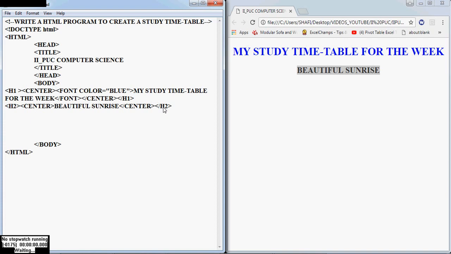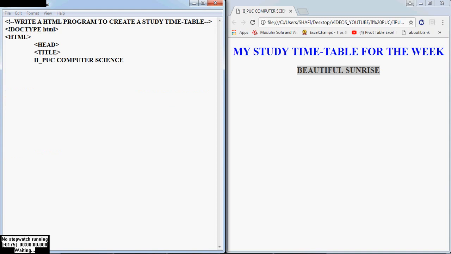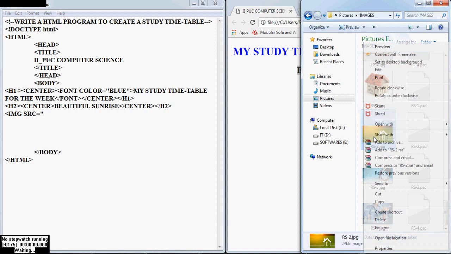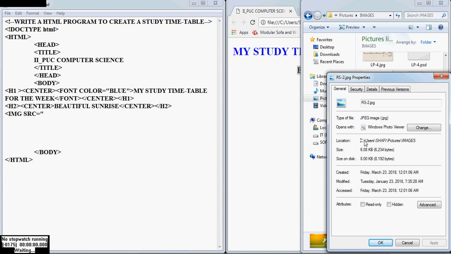If you want to display this heading a little bigger, you can use the h2 tag and the h2 closing tag. After this, suppose you want to insert an image, you can use the image tag, img. Source is one of the attributes of the image tag: src equals, in double quotes, wherever you have that image. Go there, right click, and choose properties. In location, copy that address of the image and mention it in the source attribute, then a backslash, then copy the name and type of the file. RH2 is the name of the file and .jpg is the type of the file; you have to mention it there.